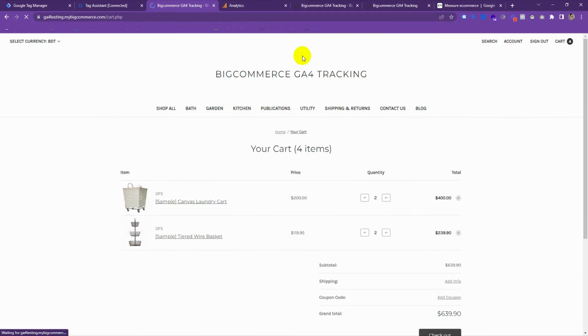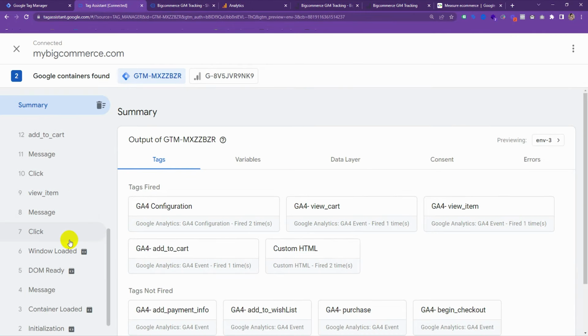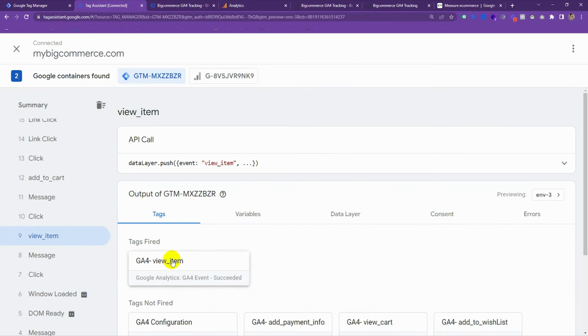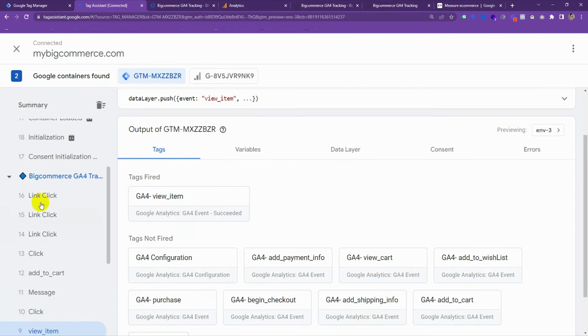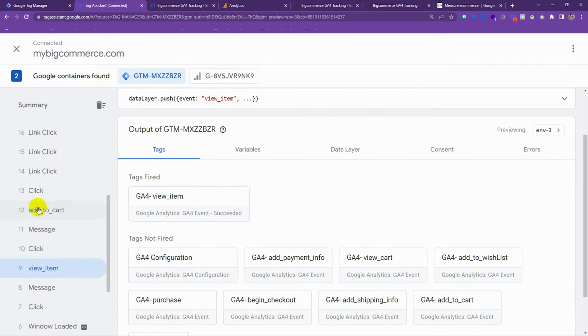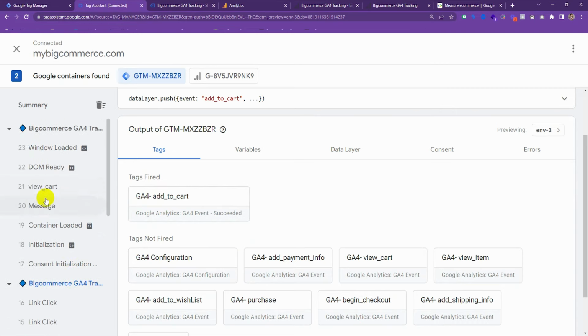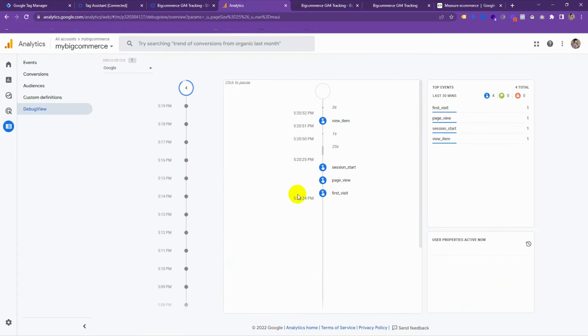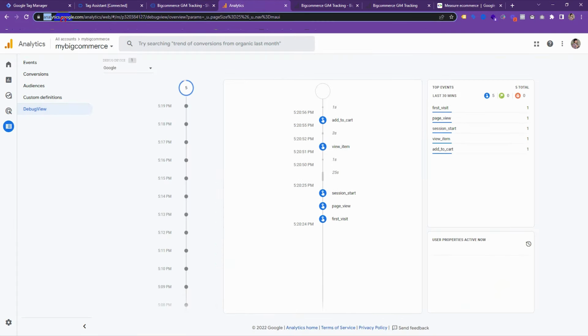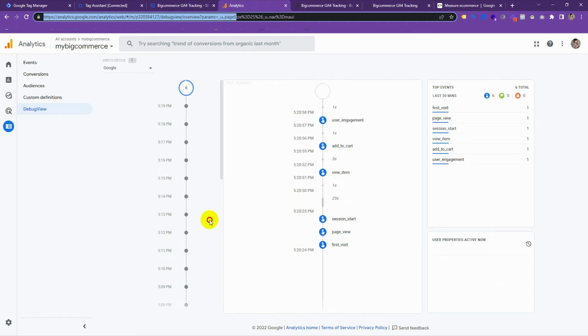So you can see all of the triggers are fired. You can see Tag Manager fired. You can see view item fired, add to cart fired, view cart fired. So we need to look at the Google Analytics 4 dashboard, the debug mode.